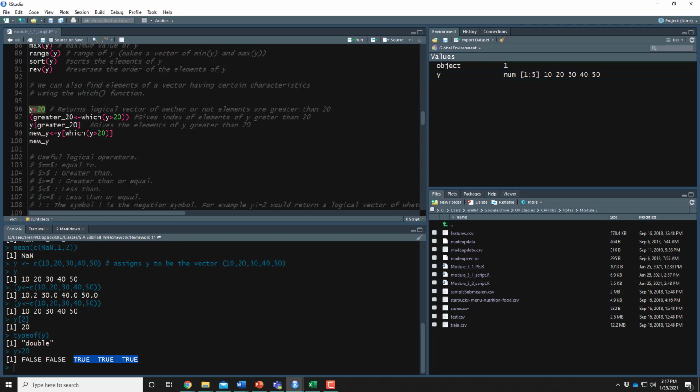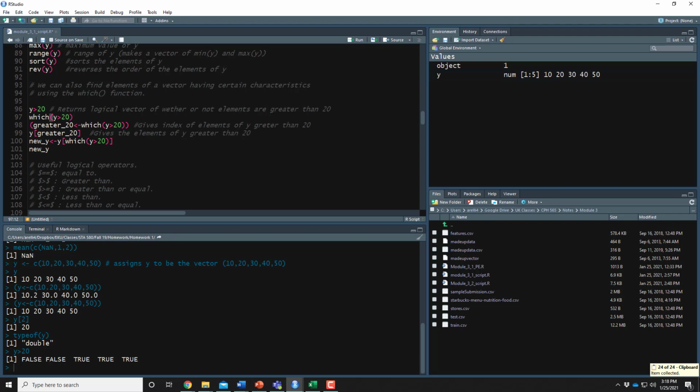So what I'm going to do now is assign a new object, and that object is going to be greater_20, and I'm going to assign it to be equal to, and now we're going to use that which function. So let's see what the which function produces. I'm just going to highlight this piece right here, and to make it clear, let's put it in its own line right here.